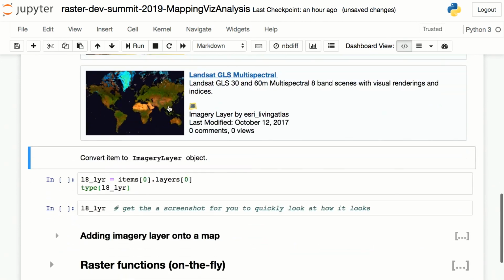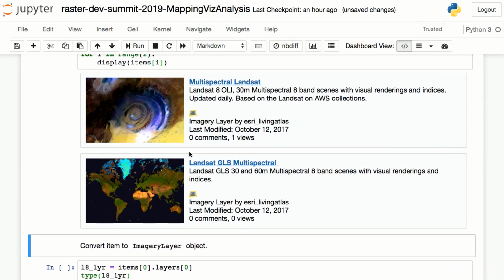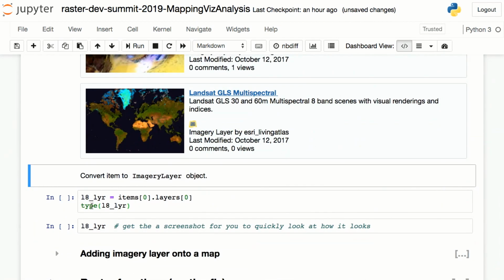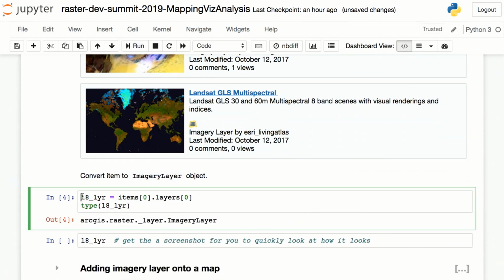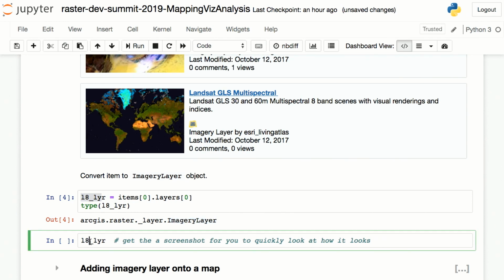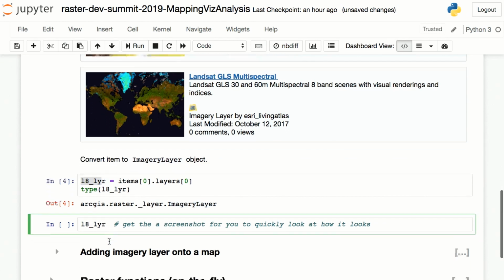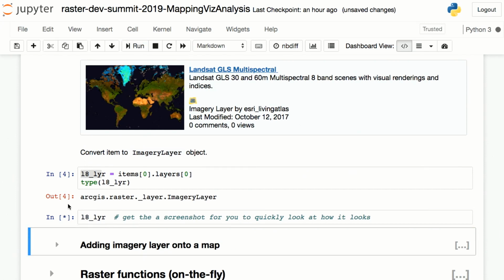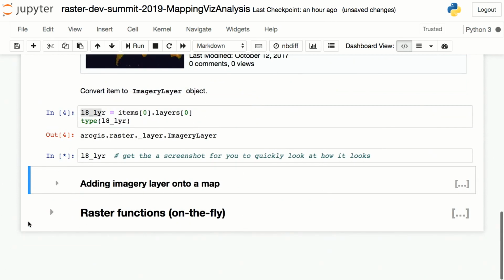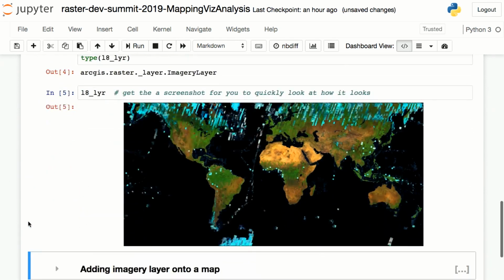And at this point, this is still an item. We need to convert this item into an imagery layer. And if we run this cell, you will see the type of this variable is the imagery layer. And if we just query this variable by itself, you would get a screenshot for you to quickly get a look at how it looks. So in this case, I'm getting a Landsat image at a global scale.